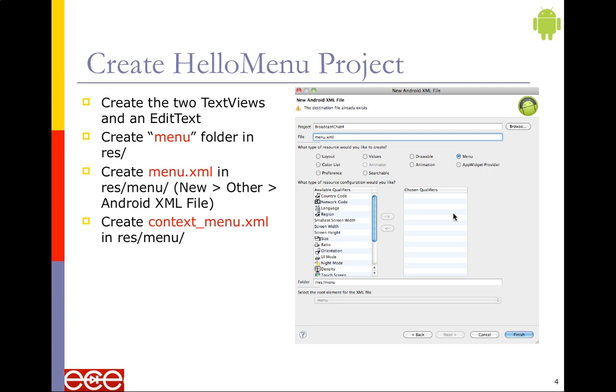So here's creating a hello menu project. If you were going to put one together, you can actually automate the process by using some of the built-in tools that come with the API. So you can create the two text views and an edit view, and then create a menu folder. The menu folder, believe it or not, is still not created automatically for you because not every application has a menu.